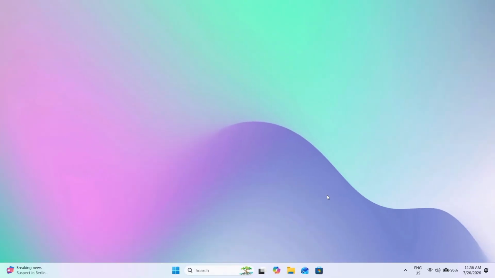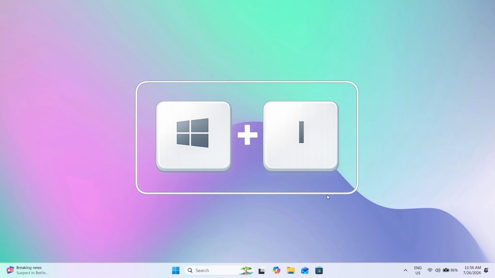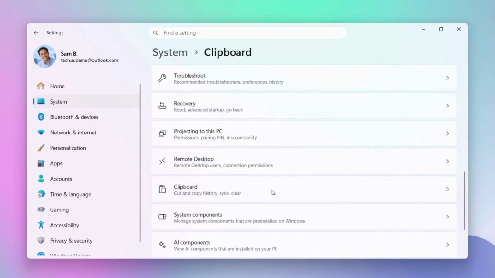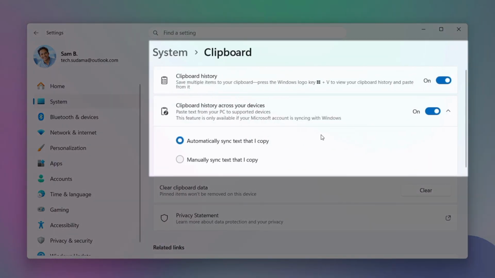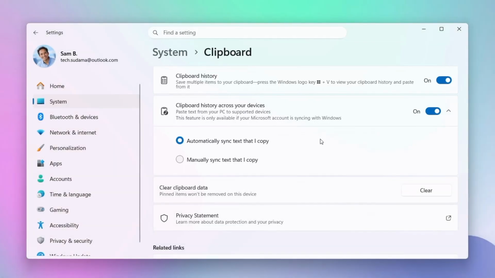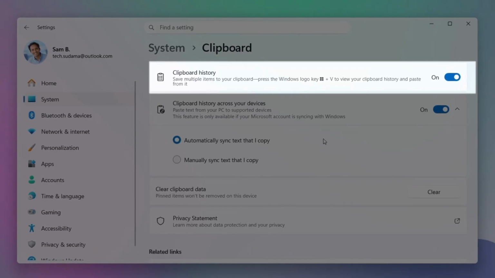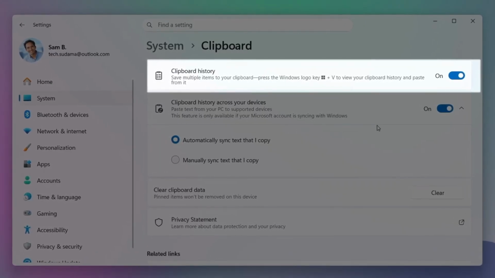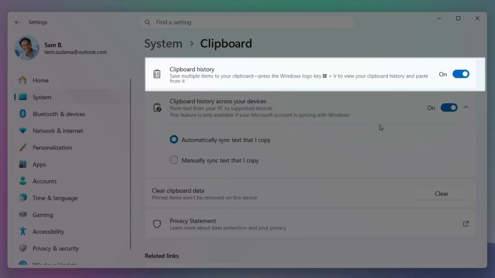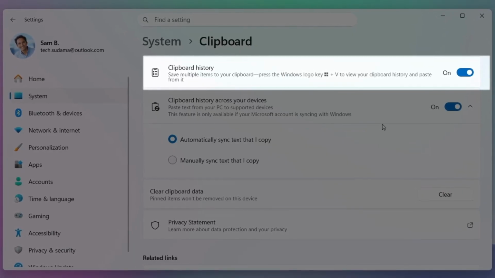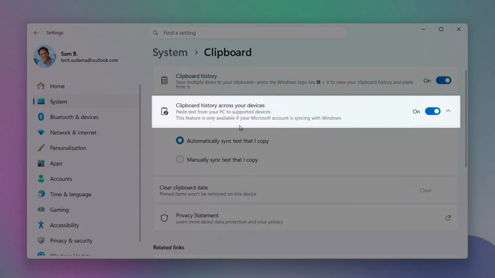Let's take a look. Open Settings by pressing Windows I. Go to System, then scroll and select Clipboard. Here you will find Clipboard History settings. If you like using Windows V to access previously copied text or images, you can leave this enabled. If you never use the feature, turning it off is a simple way to reduce the amount of copied information stored locally.